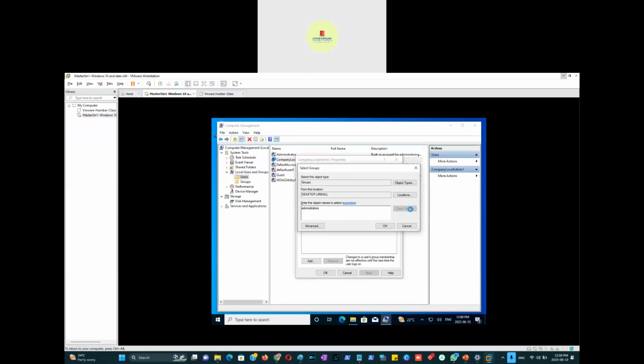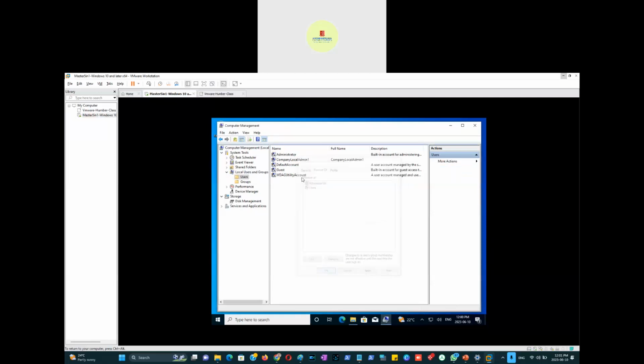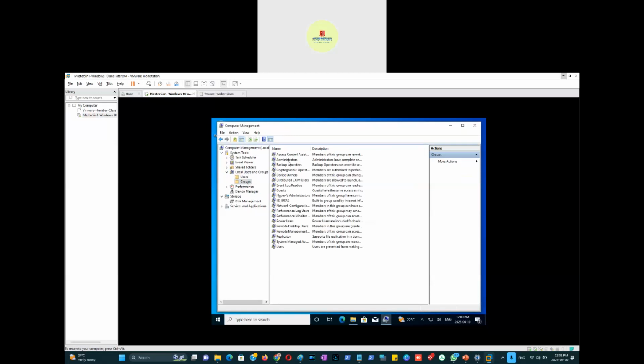Administrators, put there and check name. So now this user is local admin. Before it was a local user having no privileges. So thank you for reminding. Now it is when I add it to the administrator group.